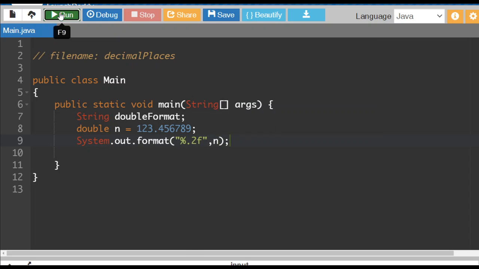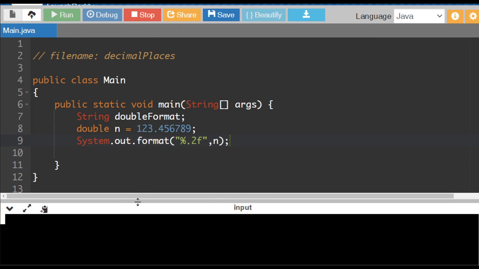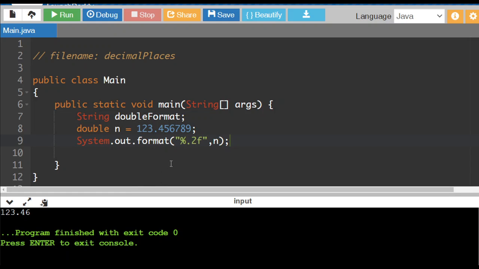So here, if I run this, you'll notice that it did round up the value. So this is how formatting works for this. It'll round up the value, which is usually what we want, because we're not going to be doing any calculations with this. We usually want a rounded value if we're taking off some decimal places.